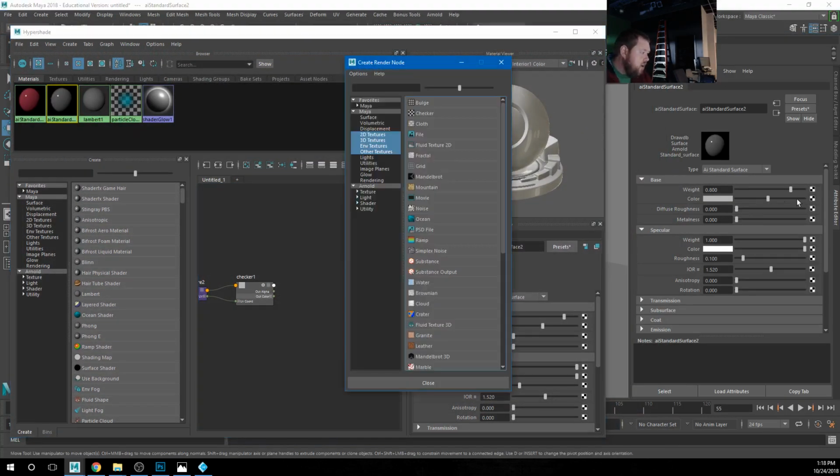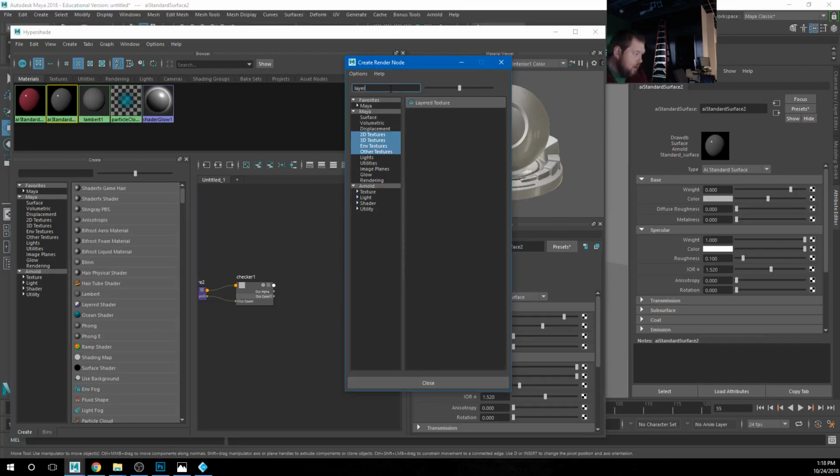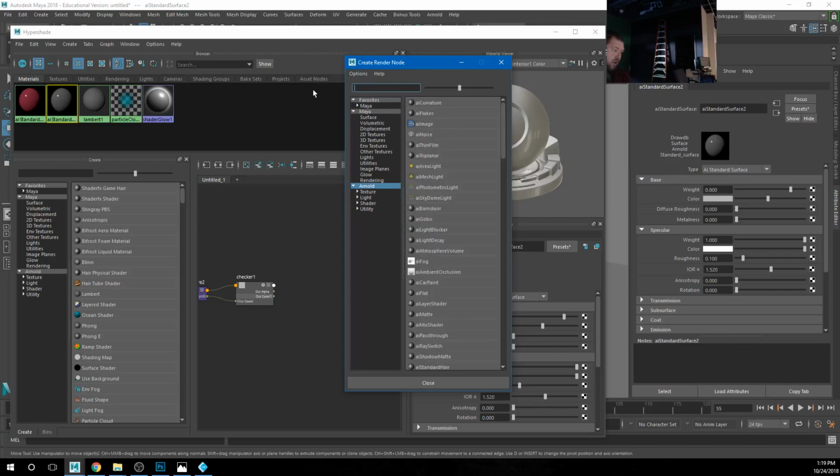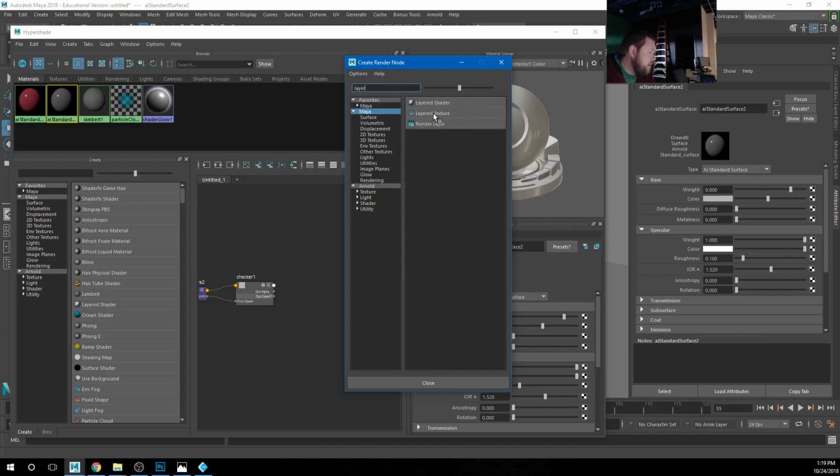And I can click on here and start typing layer at the top. And I'm going to use this layered texture. So not a layered shader, but a layered texture. There's another material we can use for this under Arnold. Arnold has a shader that is called AI, where's it at? It's like AI layer shader right there. And it will work as well, but right now I think I just want this layered texture, or let's see, yeah, layered texture.